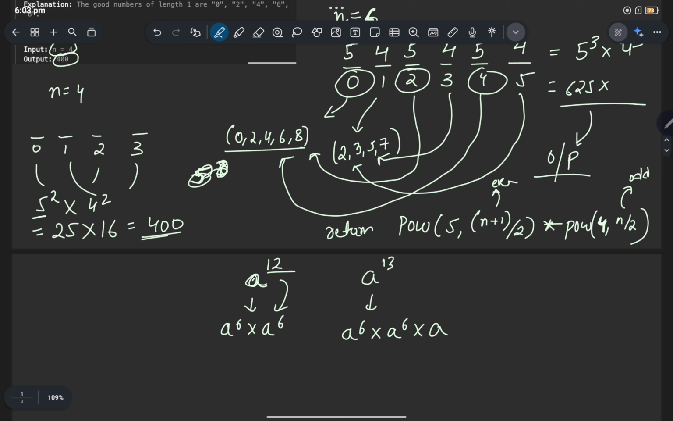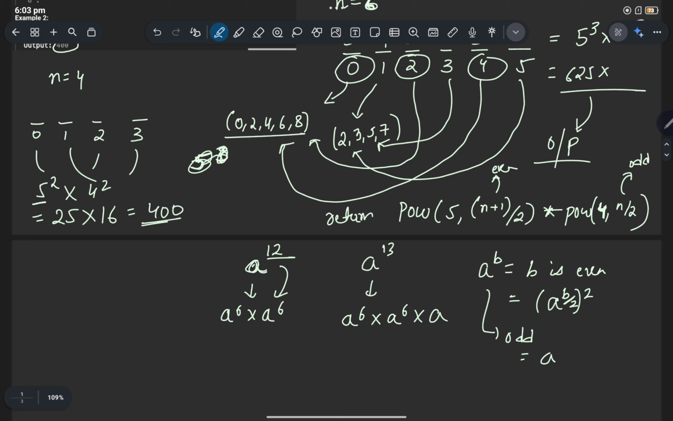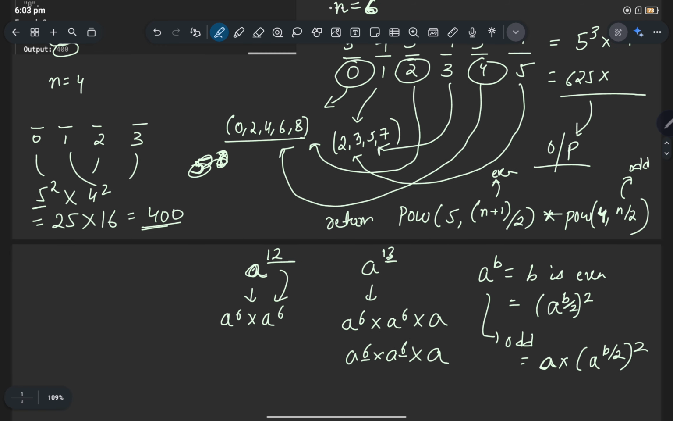So what we can infer from it is that for a to the power b, if b is even, then we will return a to the power b by 2, whole square. And if b is odd, then we will return a into a to the power b by 2, whole square, because we need an extra a. Like we have 13, we can write it as a to the power 6 into a to the power 6, but that satisfies only 12, and we need 13. That's why we also use a once again.